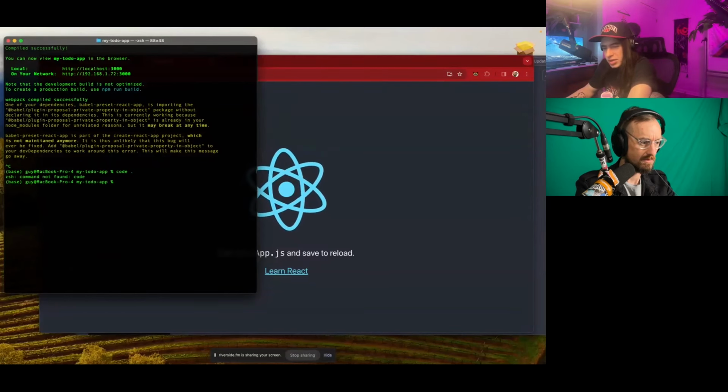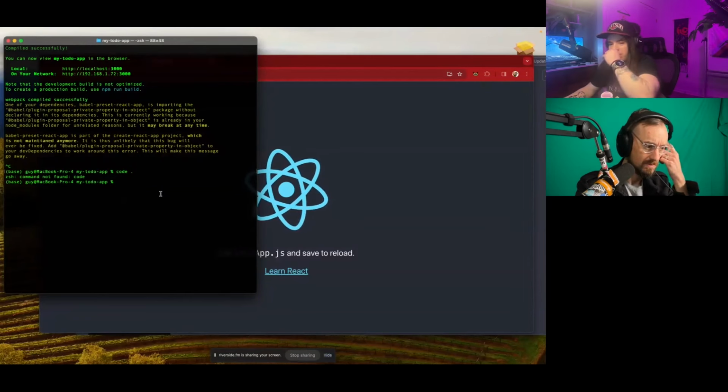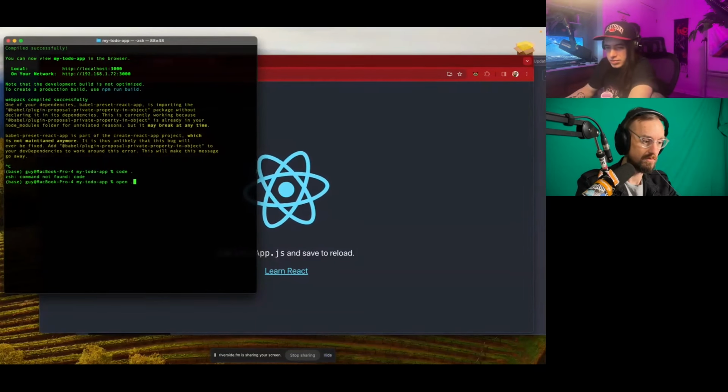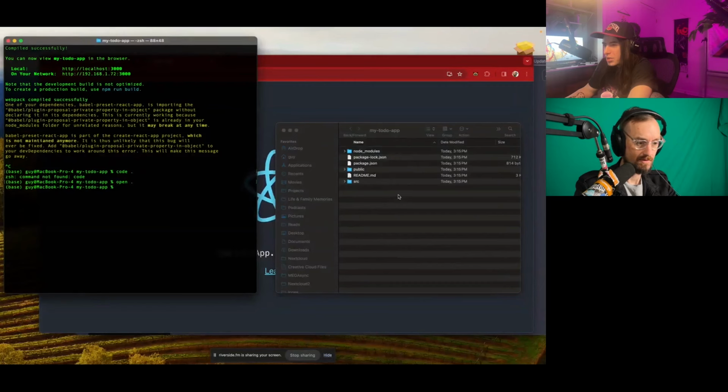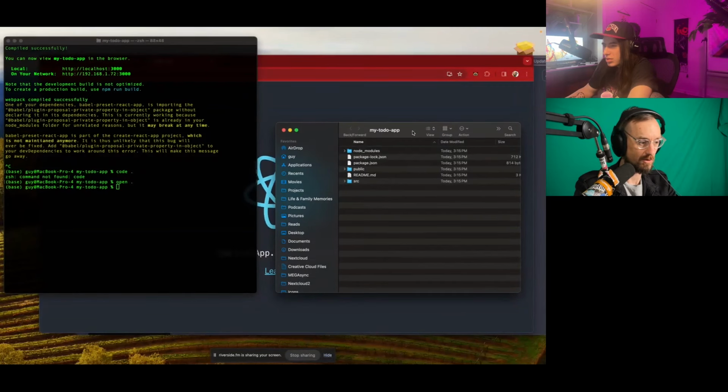Oh, you don't have VS Code? Oh, shoot. Open space dot? That's probably why then. Open. And then, can you open this in VS Code? What am I doing? This is new to me. I'm doing what with it? It just opened me a Finder. Yeah, that's what open does.